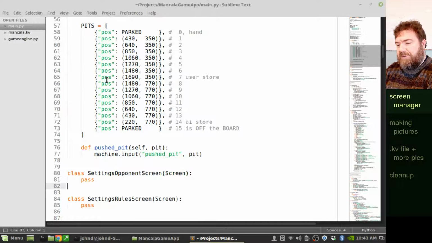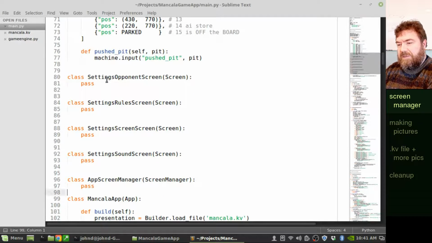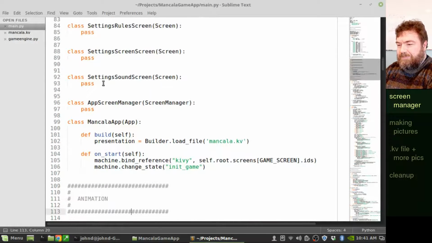And now we also have 4 more screens, 1 for each of the tabs that'll be selected in the settings. So settings opponent screen, settings rule screen, settings screen, which is a bit of alliteration there. Essentially, this is where you change the look of the game screen. And then the sound screen, we can change the sound settings. And those all fall underneath ScreenManager.